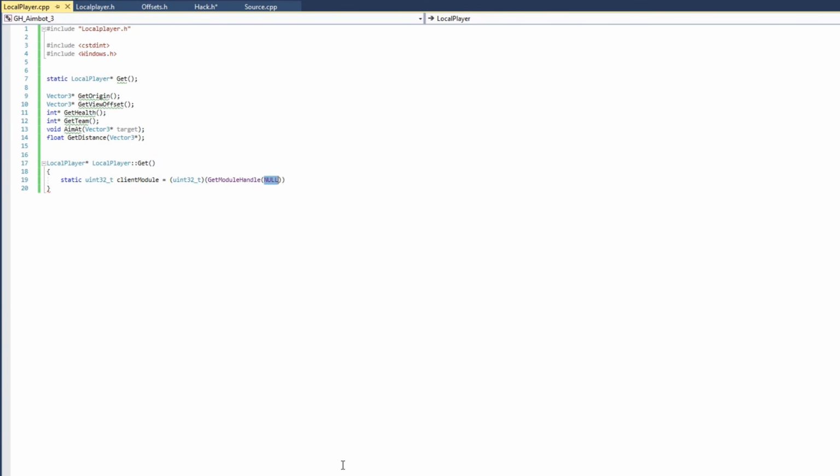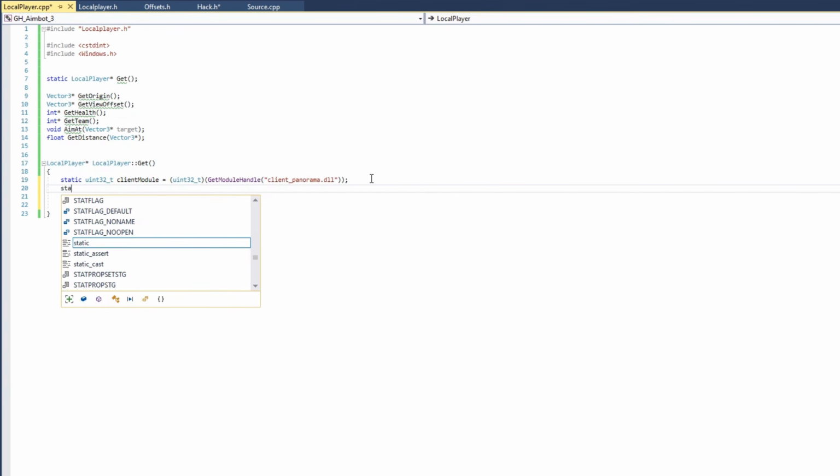If you are familiar with CSGO, you know the local player is actually not in the main module like csgo.exe, but in client_panorama.dll. Also, I made this static so it's only ever initialized once when the method is first called, and not every time I call get, because that's pretty CPU intensive.